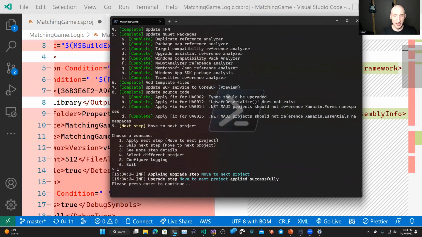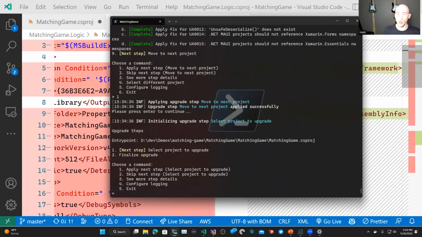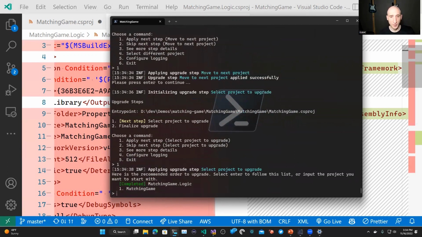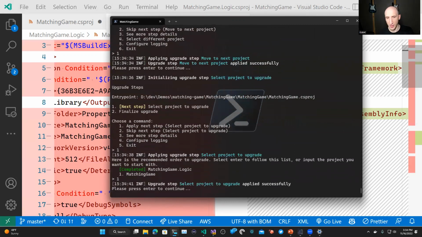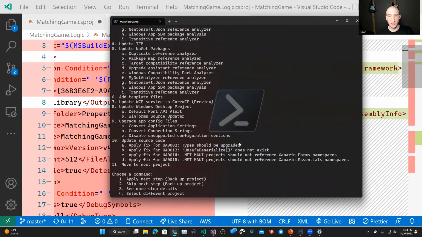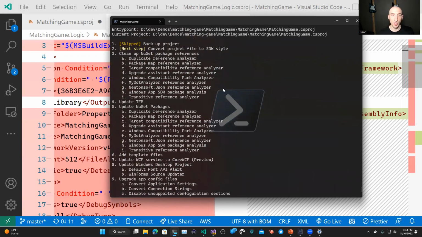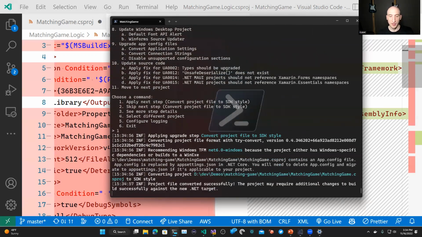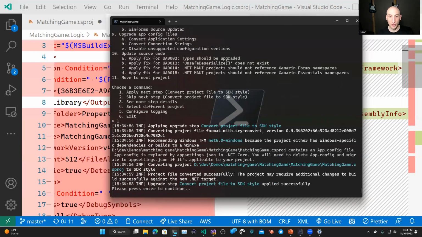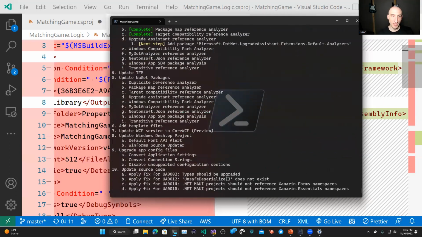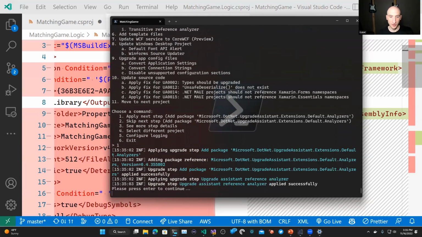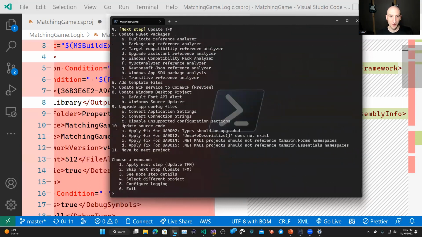So let's do that. It's just as simple as, okay, you've done one project, let's do the next project. In this particular case, it's that WinForms application, so there's a bit more involved here, but the process is still the same. I'm still backing up my project, and still converting it to the SDK style approach, going from the old project file format. So we'll do that, and then it's going to add those analyzers, like I mentioned earlier, and update the TFM again. So let's add those analyzers and update that TFM.